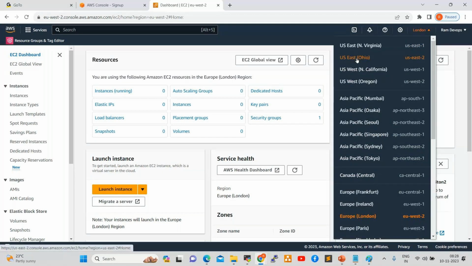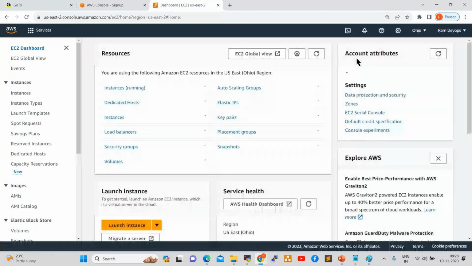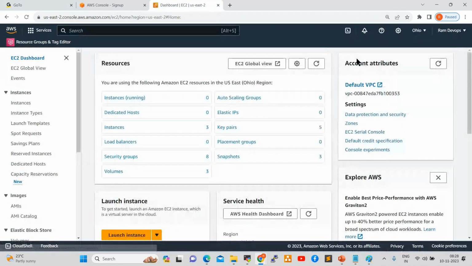Everyone use this one. In this region, we have free tier services, most of the free services. In Mumbai also we have, in other regions also we have. But US East Ohio is having more free tier services. This one you can use, everyone. Clear, right? Next one.